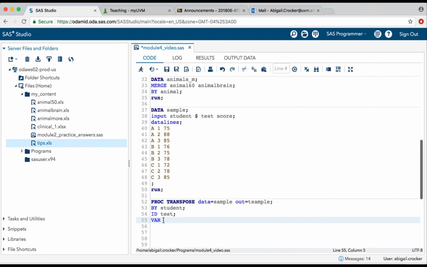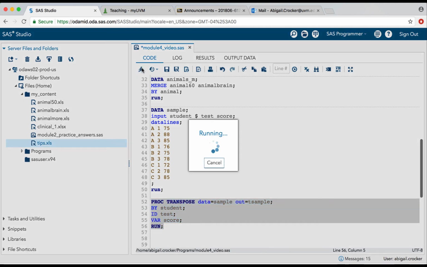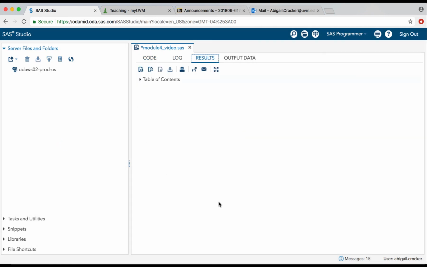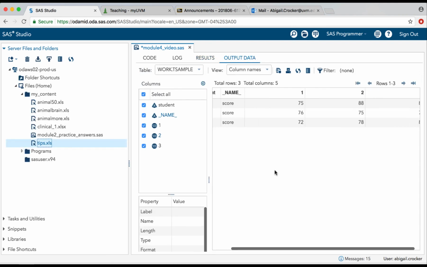So these are the 3 things you're looking for in a transpose procedure. Let's run that. And there's my output data. So you can see what I get. Each student is represented once. This is the values from test 1, test 2, and test 3. And then these were their scores for each of those tests. So this is my by, this is my ID, and this is my var.